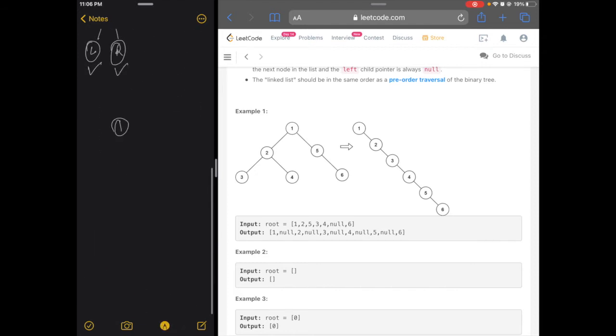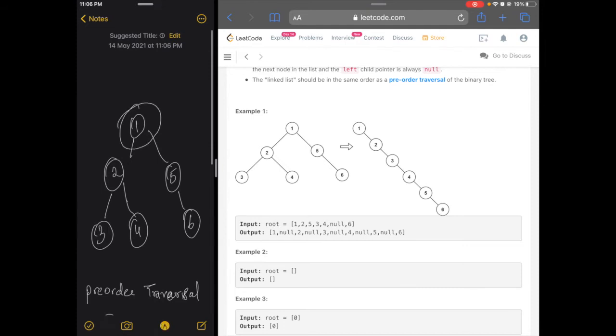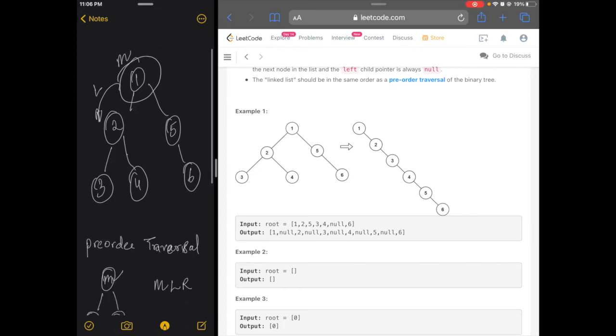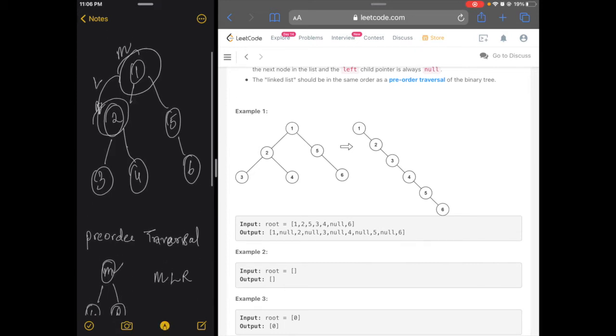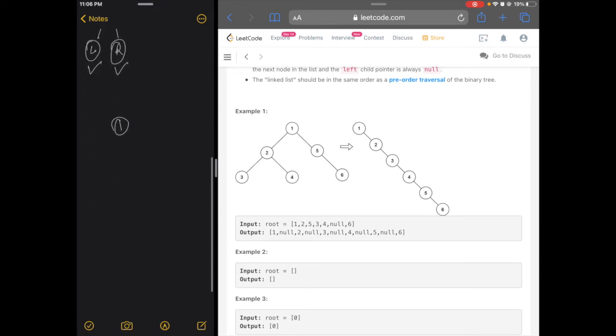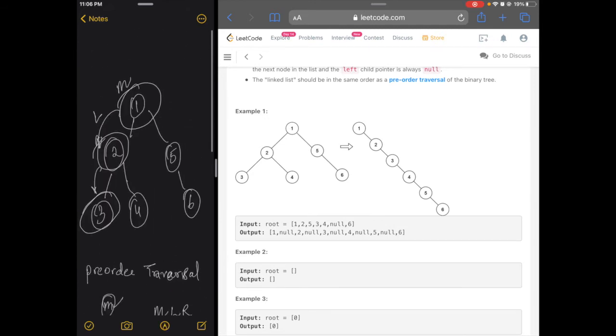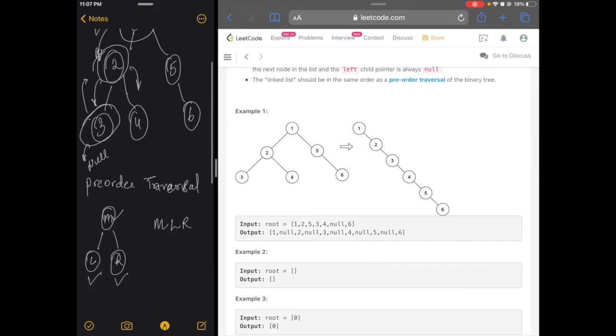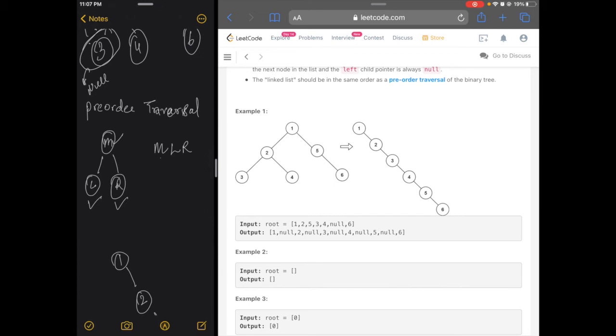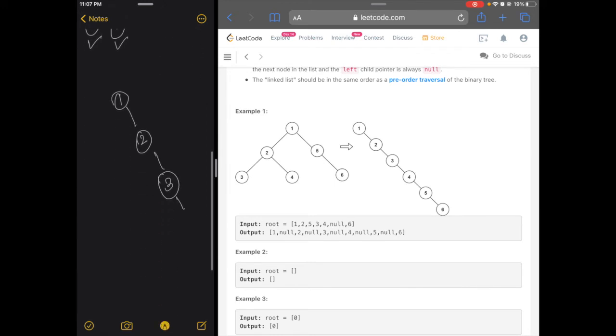So in this tree the pre-order traversal would be 1, which is the middle node, then we go to the left. In left we have 2, so we check if 2 has a left node or not. It has a left node, then we go to 3. So this would be 2, then 3. Then we go to the left of 3, but we see a null pointer, so we come back and go to the right of 2, which is the order in pre-order traversal, right? Middle, left and right. So 3, then 4.